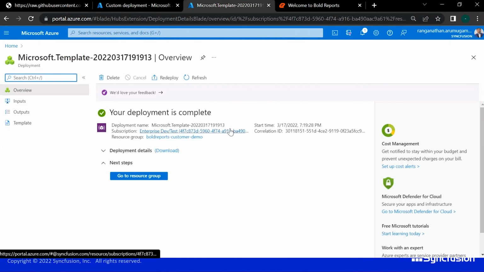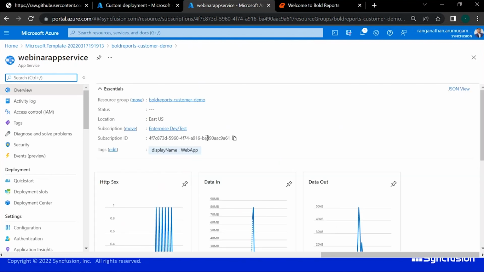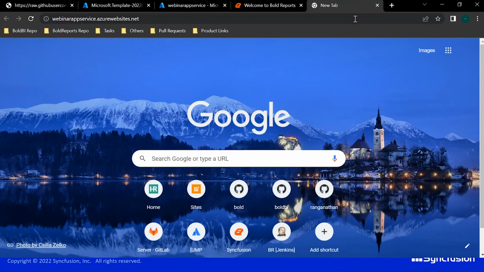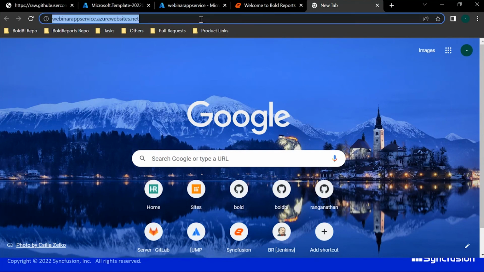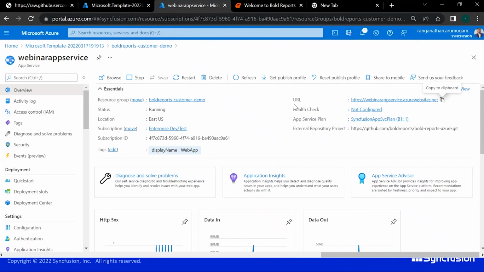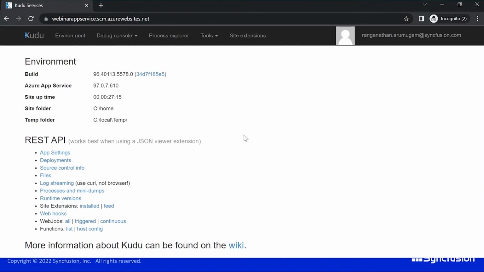I already created one Azure App Service. Once you have deployed your Azure App Service, you can access your site with this URL. Okay, it's in running status. Once you click on the Go button, it will redirect to this page. In this, click on Debug console and open the PowerShell.